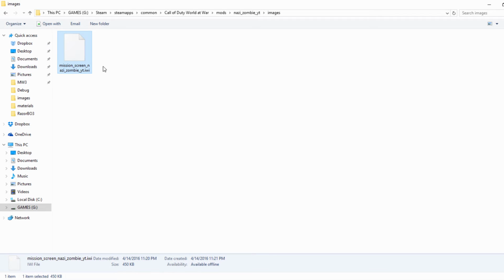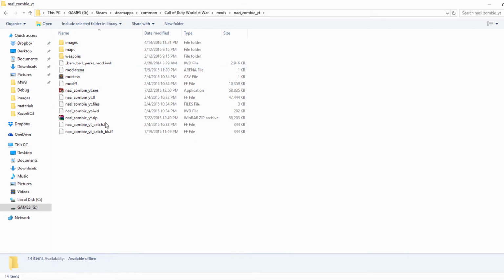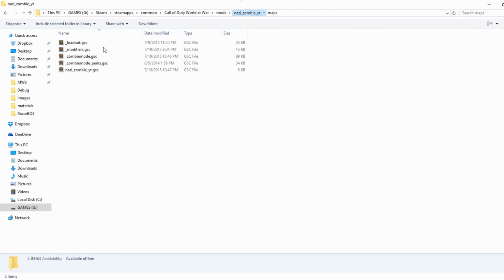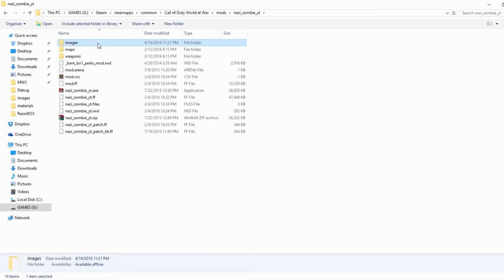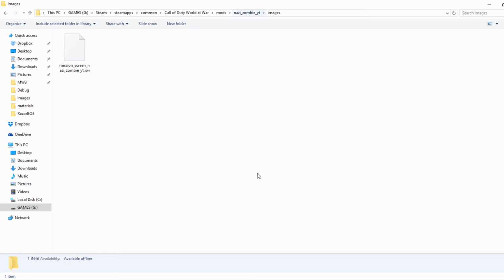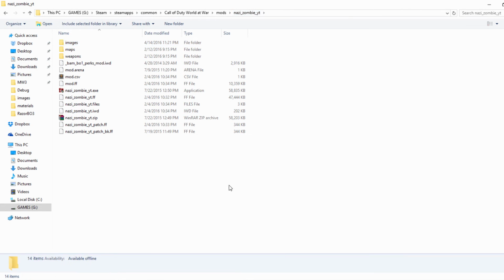If it is not named mission screen Nazi zombie your map name.iwi, make sure it is. Rename it, because it needs to be named that. So basically, in our mods folder right here, we have the maps, which has all the custom code. We have weapons, which contains, well, weapons, and images, which is going to contain all the images, like custom textures and stuff like that. Yeah, it's pretty intuitive that way. So when we do custom textures, they are also going to be in here. So anything with IWI, you're going to find in the images folder.